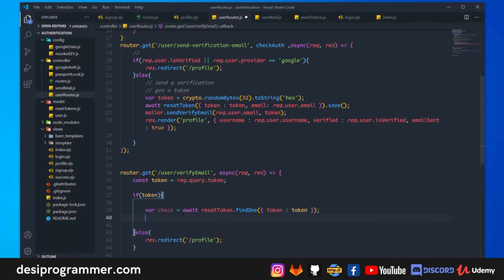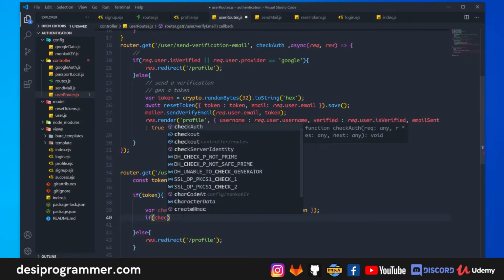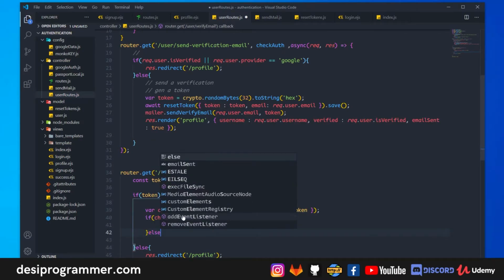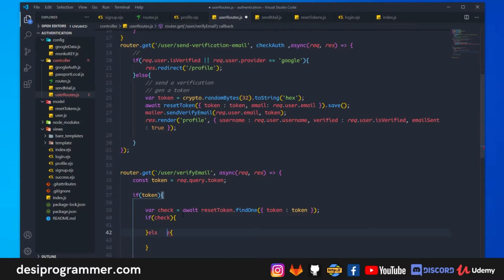So once this is executed, we have to check if we have some data or not. And again, I'm not doing a lot of error handling here. So if the check is true or the check is false. So if the check is true, that means we actually got a result.